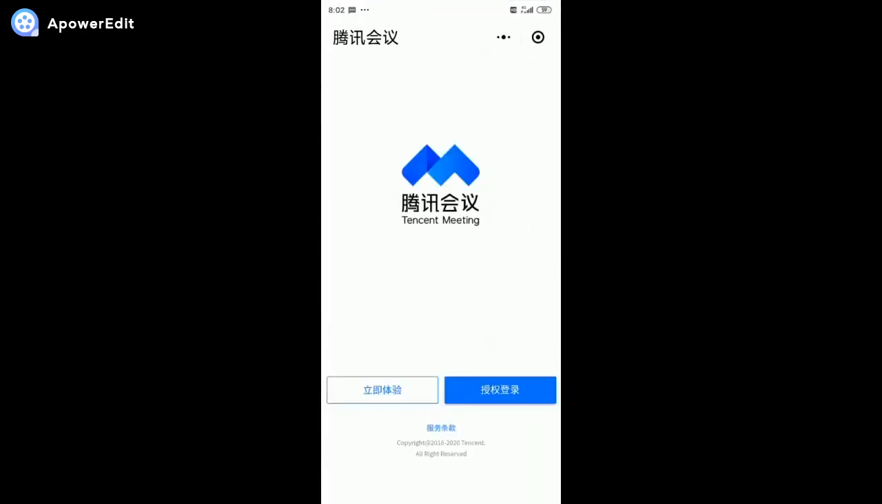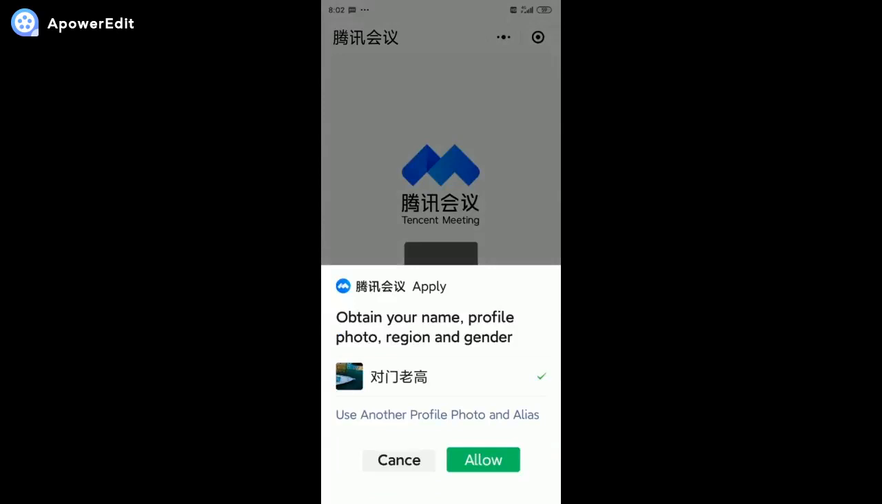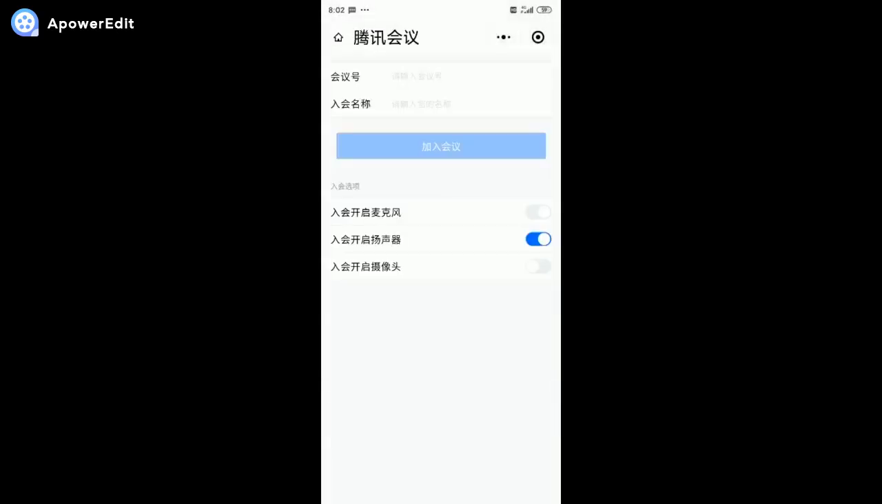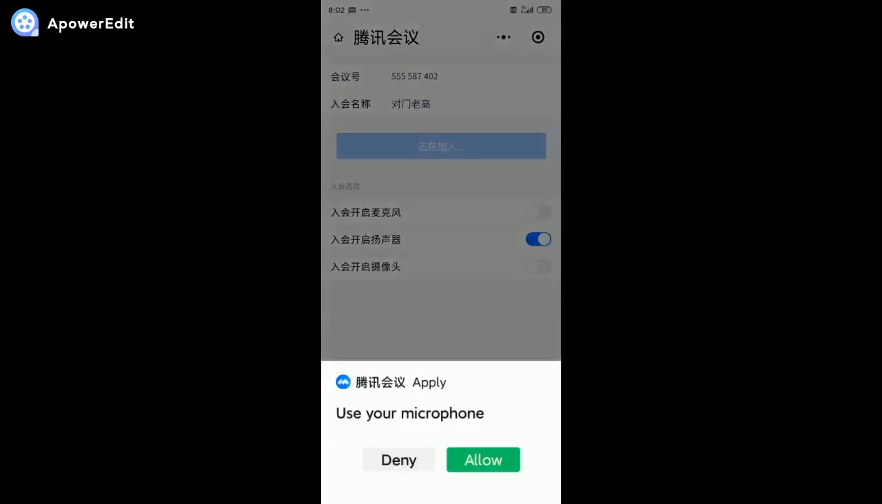There are 2 rectangular options at the bottom. Please click the right one. The app will obtain your information. Please click the Allow option. The app will use your microphone, please allow it.